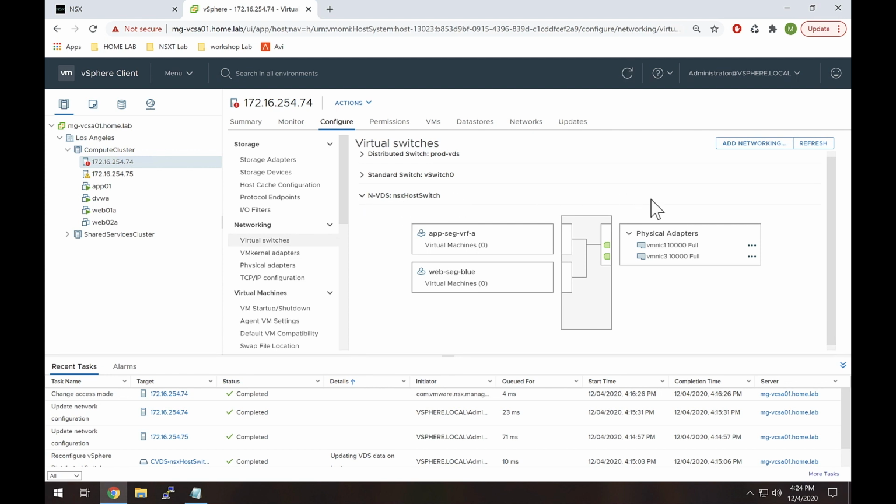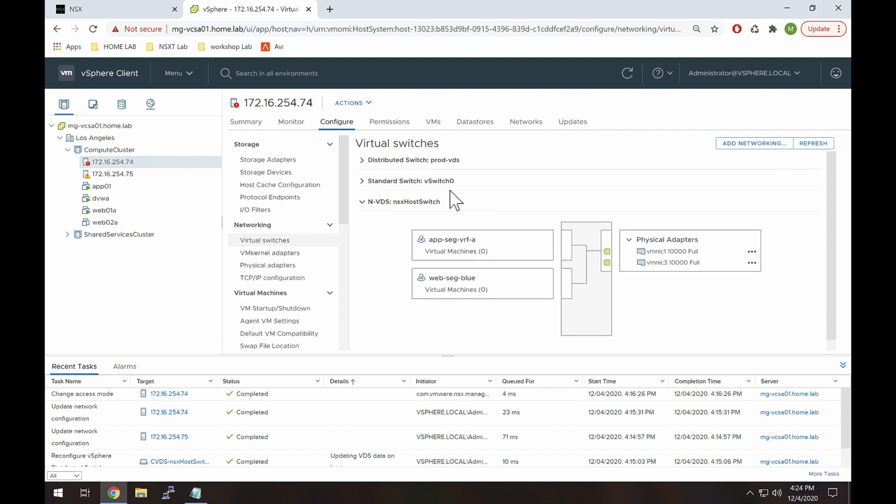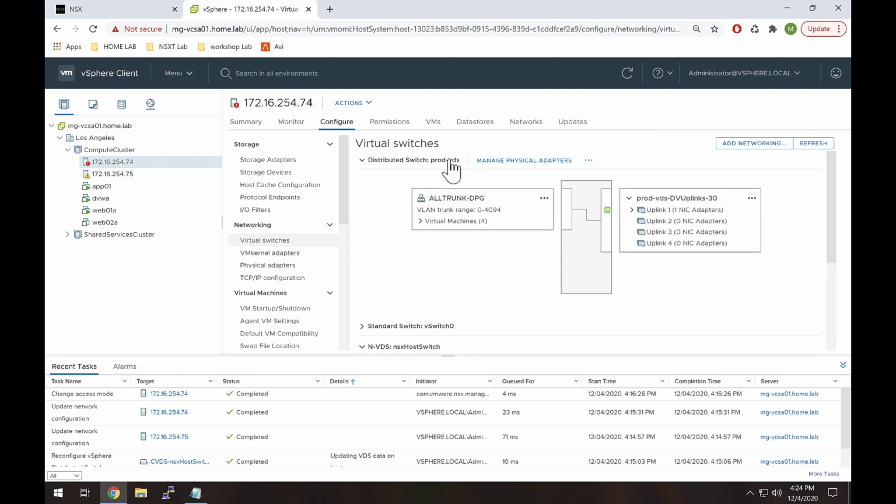If you spent a lot of time in vCenter, you should know this right off the bat. If you haven't, let me show you a regular distributed switch that is managed from vCenter. So if I expand this one, look at this. I can manage physical adapters. I can click these dots. I can migrate networking. I can view settings. I could remove it from the host.